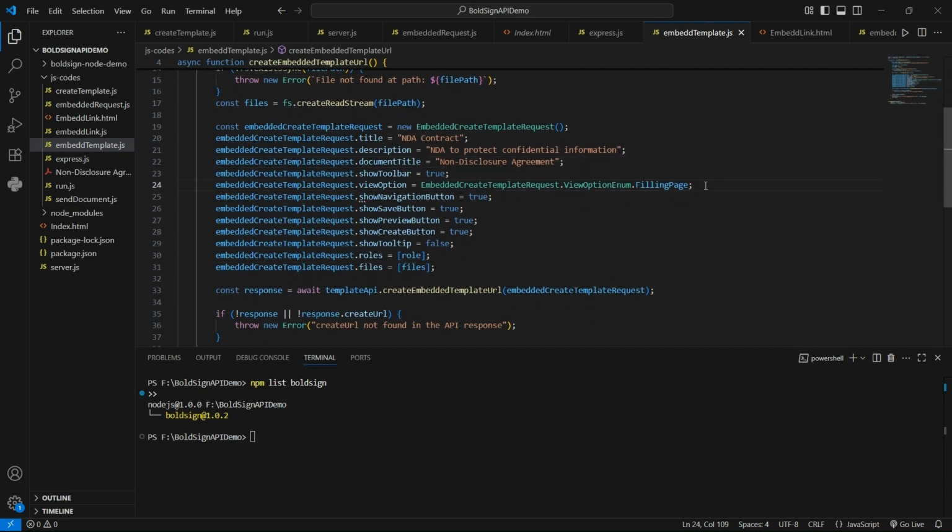The View option configures the initial page that loads from the generated URL. You can set this to Filling Page or Prepare Page. The Filling Page customizes roles and enforces authentication, while the Prepare Page configures form fields for the roles. I set the View option to Prepare Page. Since I've already defined the document and role, users don't need to upload files.